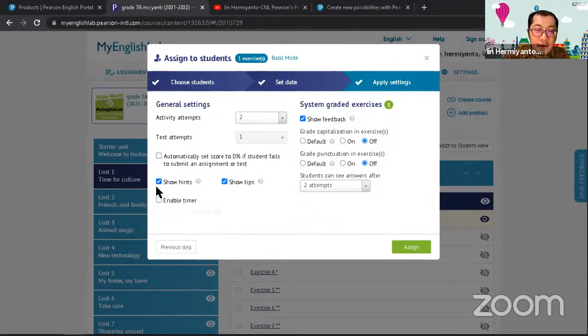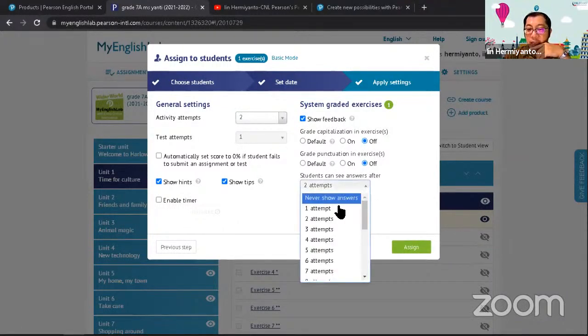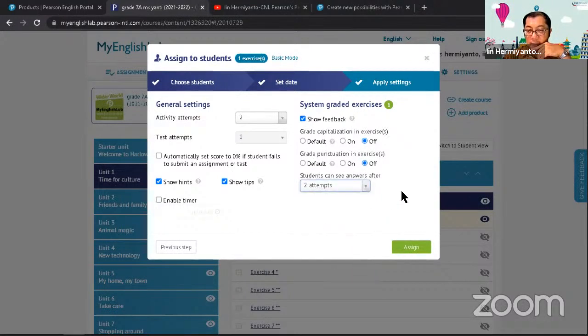Okay. And then hints and tips. It's just a clue or help or assistance for them when they find difficulty understanding things, and then there will be tips on what they have to do. And then feedback. You allow them to show the feedback or not. If yes, tick here, and then you decide in which attempt they can see the feedback, in the first attempt or in the last attempt, for example, the second attempt.